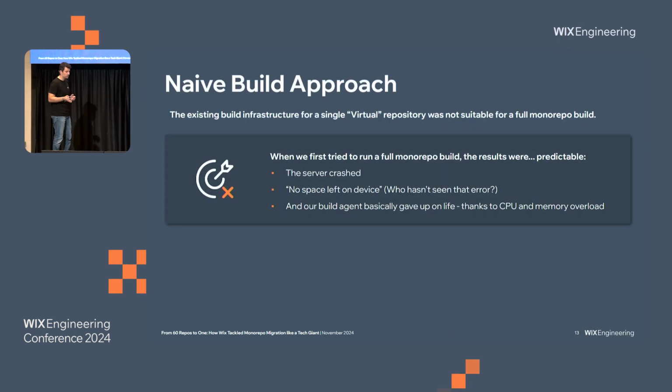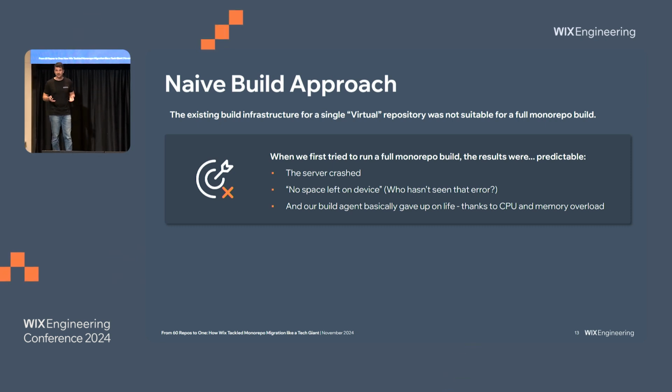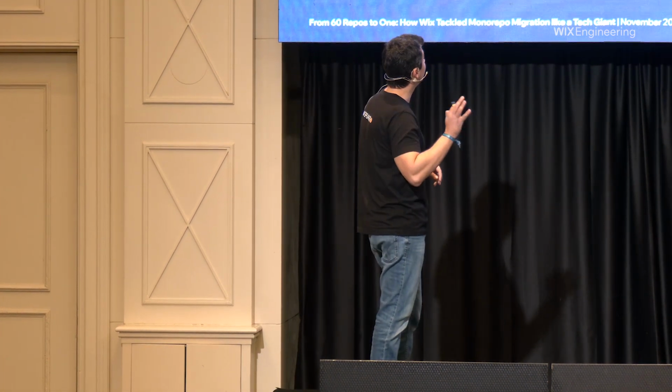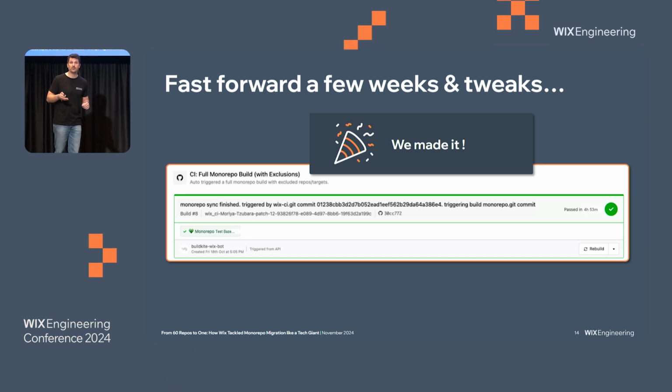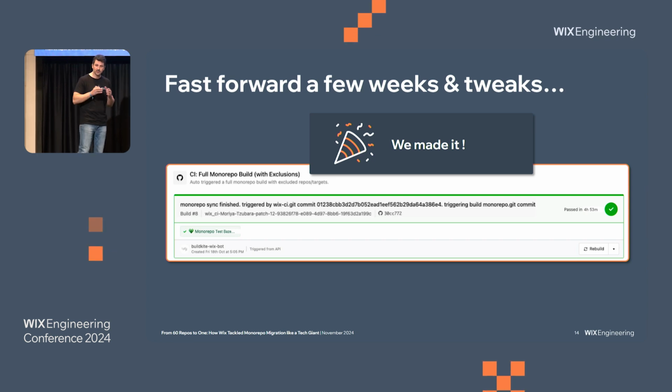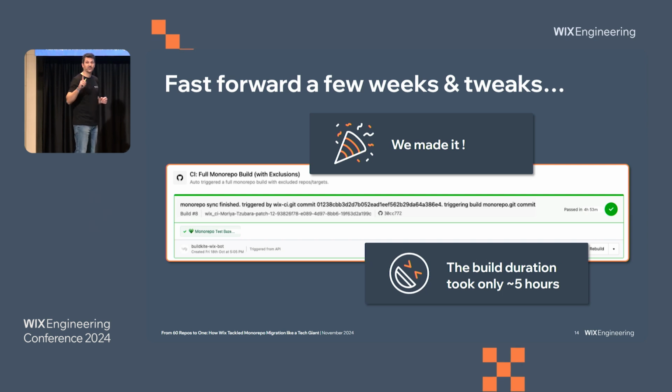Now, the naive approach would be, take the Monorepo, throw it on the current virtual Monorepo build infrastructure, and see what happens. What do you think happened? Server crashes, out of memory, no space left on device, and plentiful of other issues. Eventually, we managed to have a full Monorepo build, a green one. We did it by having a specific lab environment. We've scaled up CPU, memory, customized the build command, all kinds of Bazel flags, just to make it happen. So even though we made it, the build took around 5 hours.